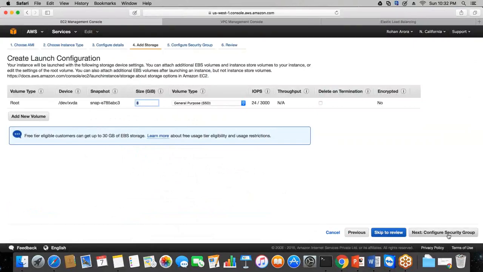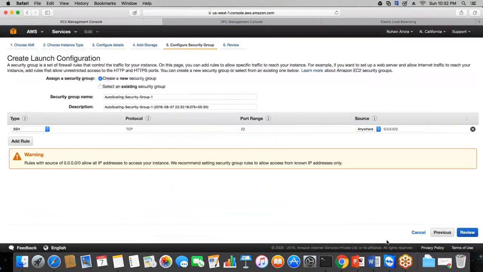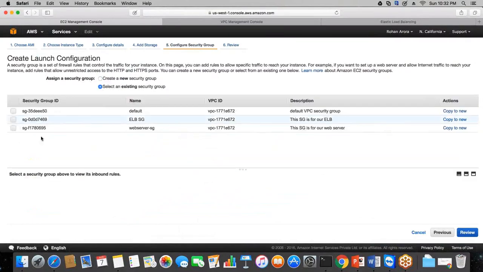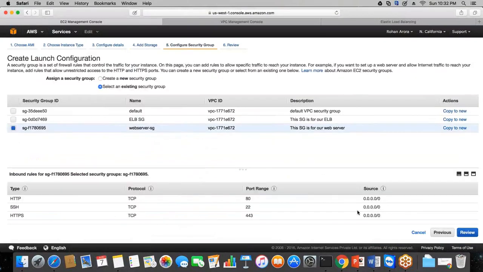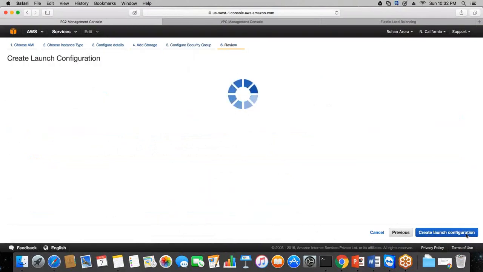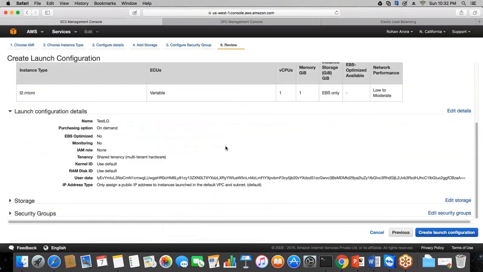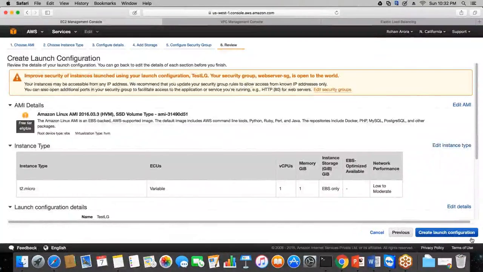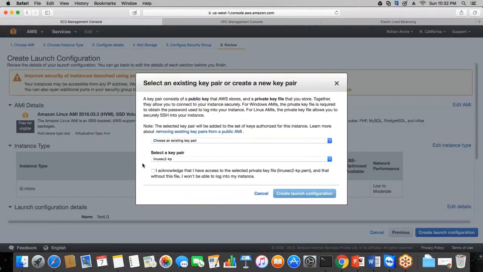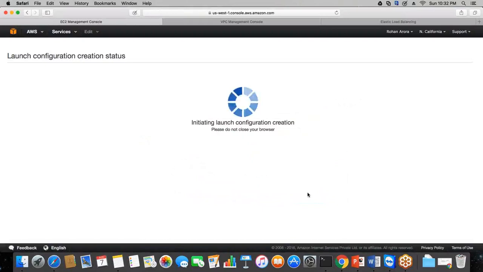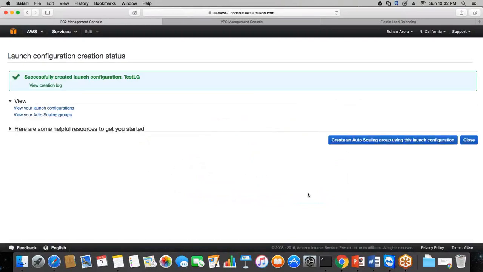Next, I click on Configure Security Group. I will select an existing one right now, this one. Click on Review. I can review all the options and click on Create Launch Configuration at the bottom right corner. Choose a key pair and it says Create Launch Configuration. So right now, I just created a template called Launch Configuration. That's it.